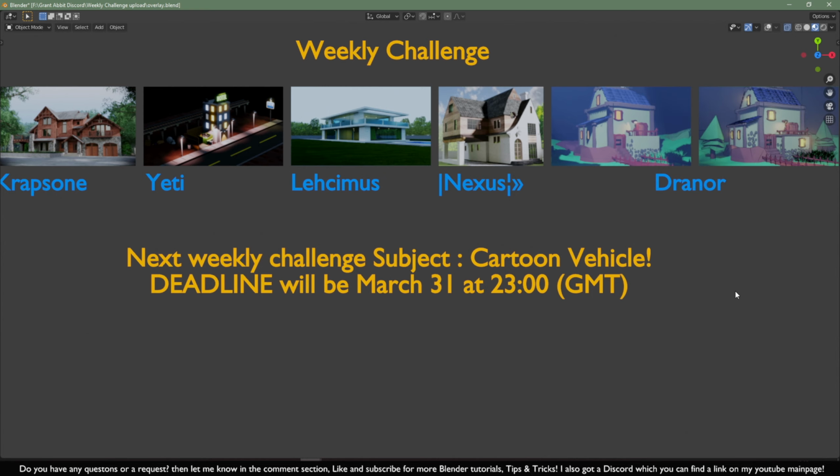The next weekly challenge subject is going to be cartoonish vehicle. I'm looking for vehicles, maybe a car, maybe a boat, an airplane, something like that, and make it look cartoonish. Now, if you have trouble knowing what a cartoonish vehicle is, just Google it, Google pictures. Or look at Pixar movies. You can see the cartoonish car.